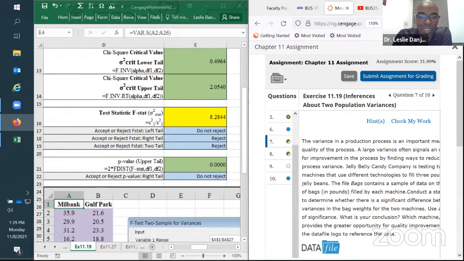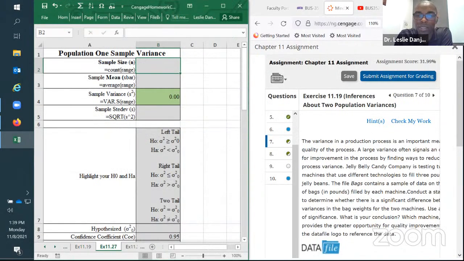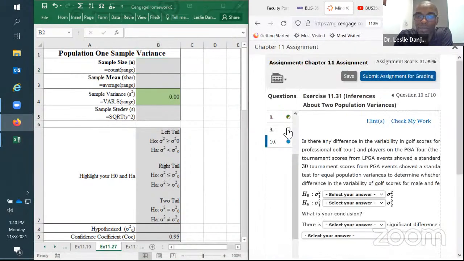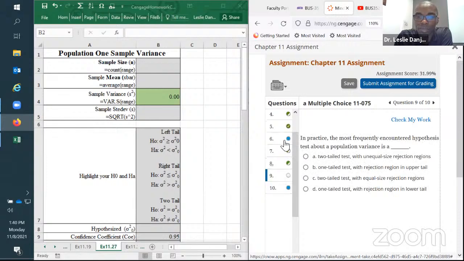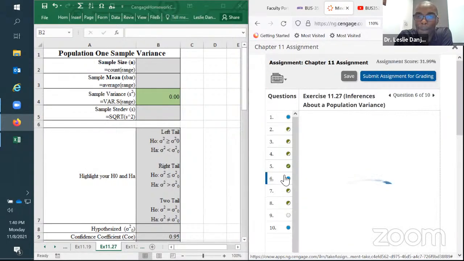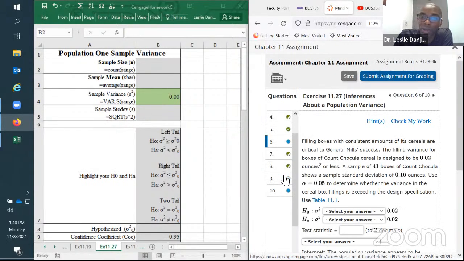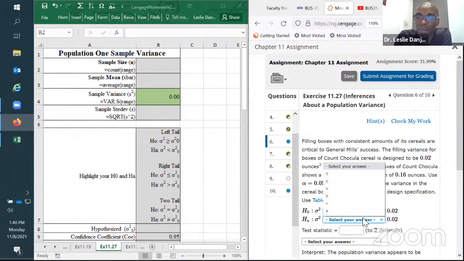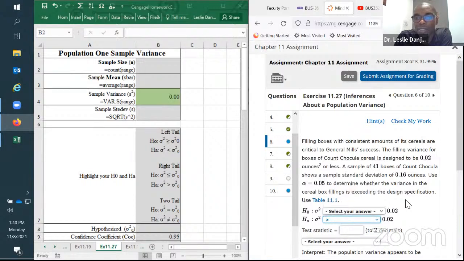Let's go to 11.27, please. Where did I see that one? Right here. So we're just going to make the assumption, two sample test. 2.7. We're going to say greater than in the alternative.